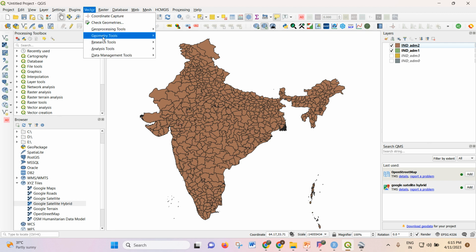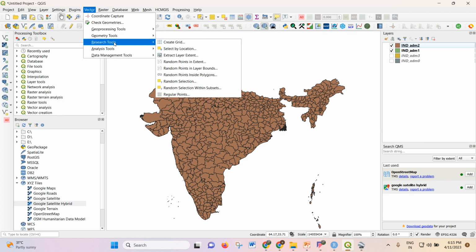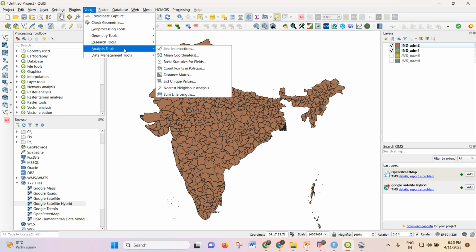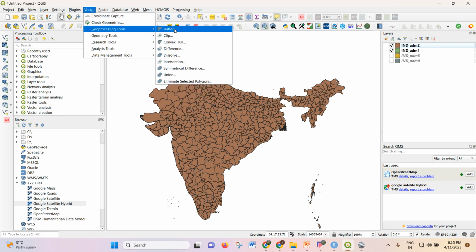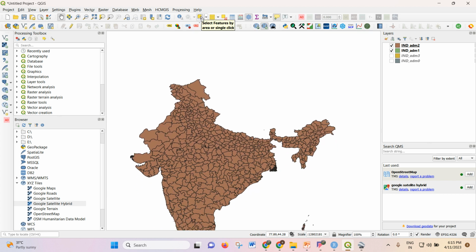So I'll go to Vector, then the Geoprocessing Tools, as sir has told about dissolve, intersection, union, clip. We can do such kinds of analysis with the vector data. If I want to dissolve, two shapes are going to be dissolved. You see, this is the select option, select feature by area. This yellow portion, where you see my cursor, is the select feature option.